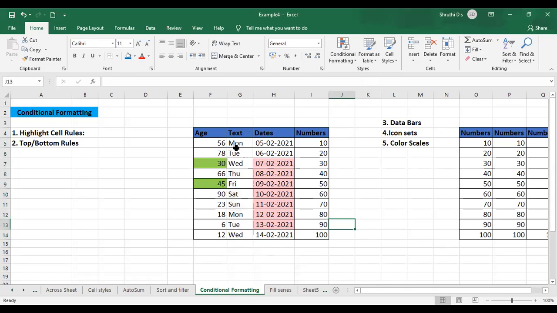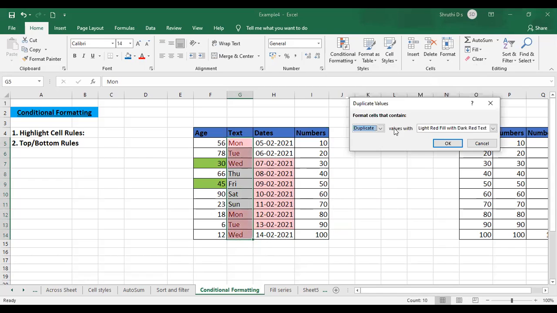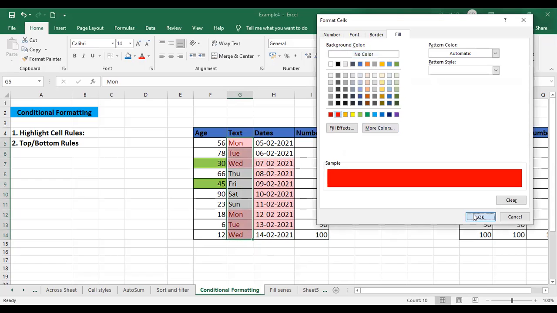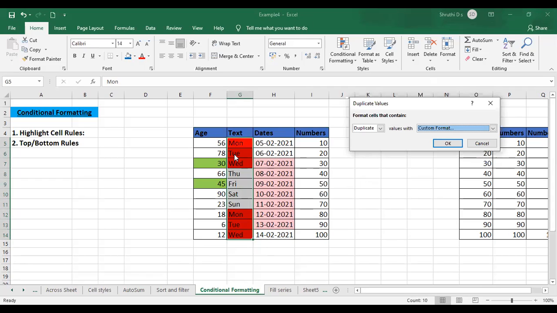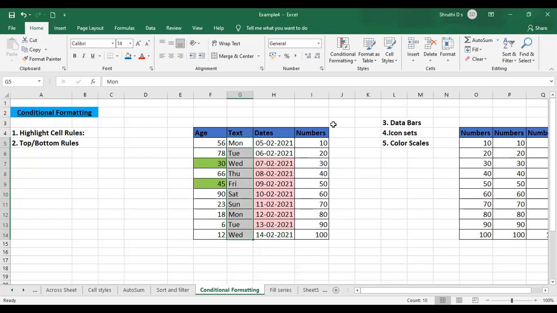So now I'll just select it again. Go to conditional formatting, highlight cell rules, duplicate values, fill with different colors. I'll make it as red. Click on OK. So as you can see here, Monday, Tuesday and Wednesday it is repeated, right? So that is why I'm going to get the repeated values. I'll just close it. I didn't apply the rule.